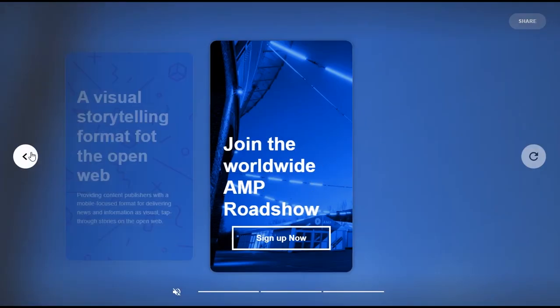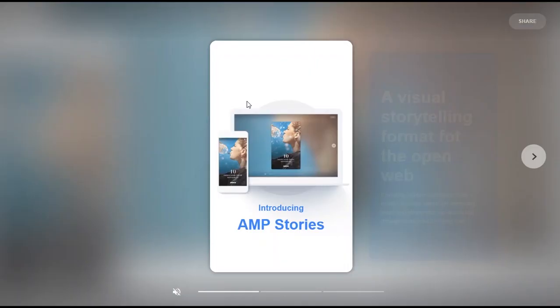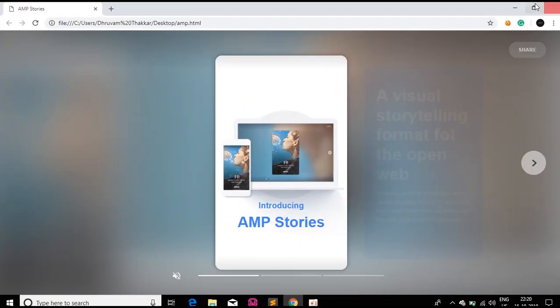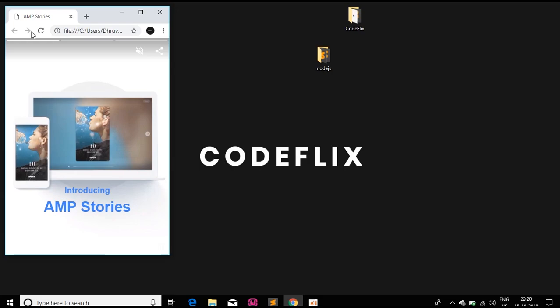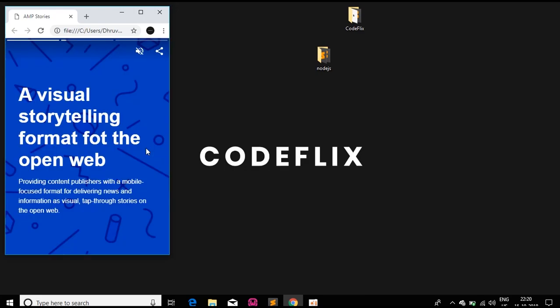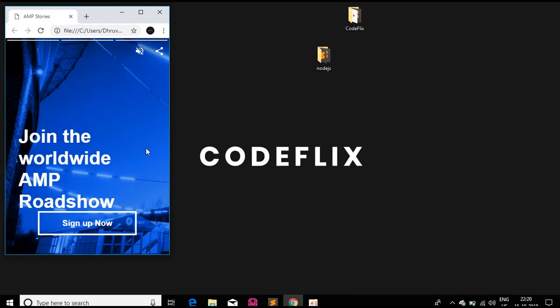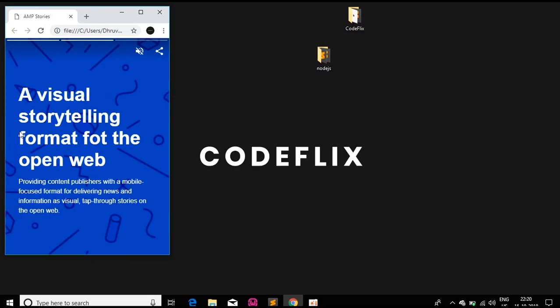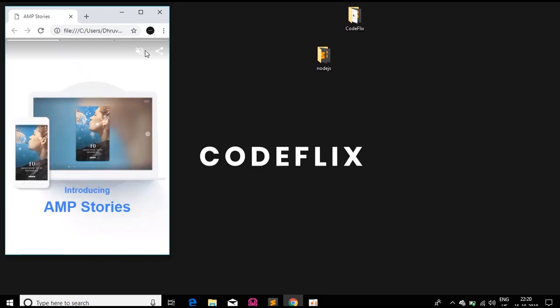So if I make this responsive, let's say I decrease the size of the browser, you can see it adjusts itself on the responsive design also. If I click on the right portion of the screen, it skips to the next story, and if I again click on right, it skips to the next. If I click on the left, it goes to the story which we visited before, and again on left, and you can see the changes.